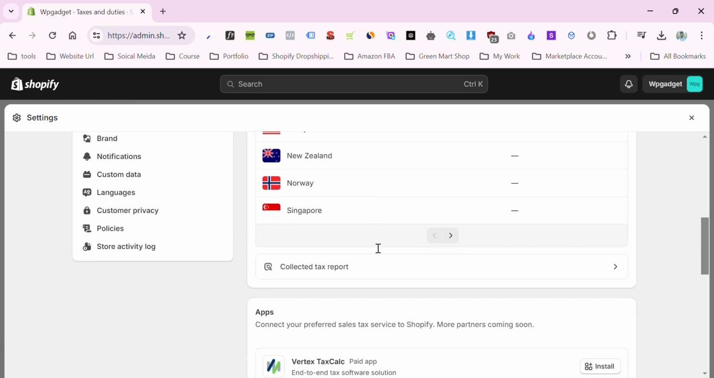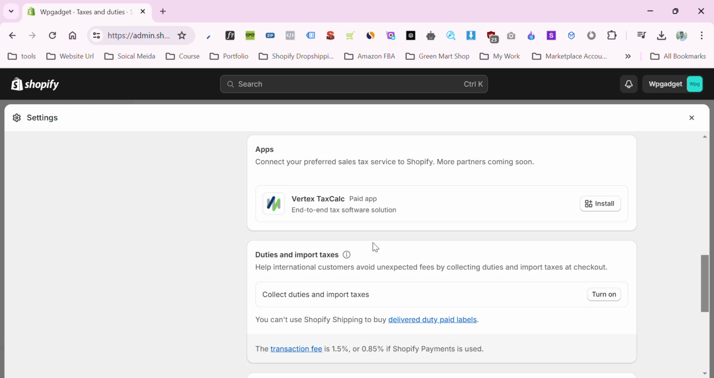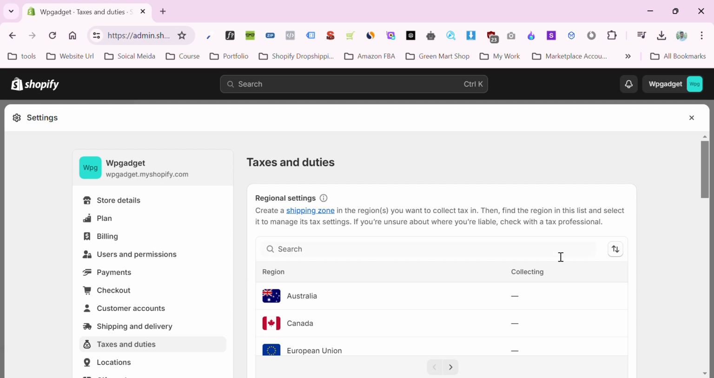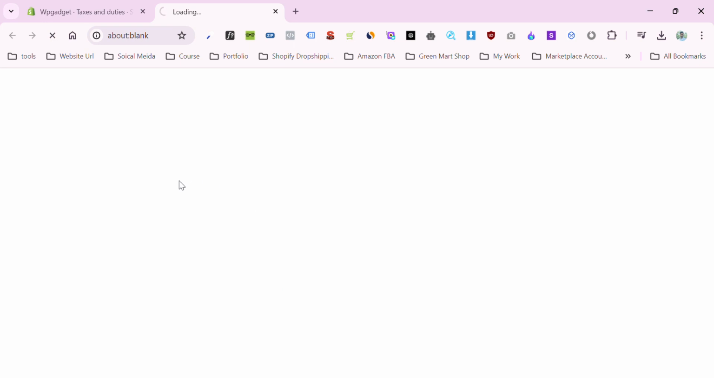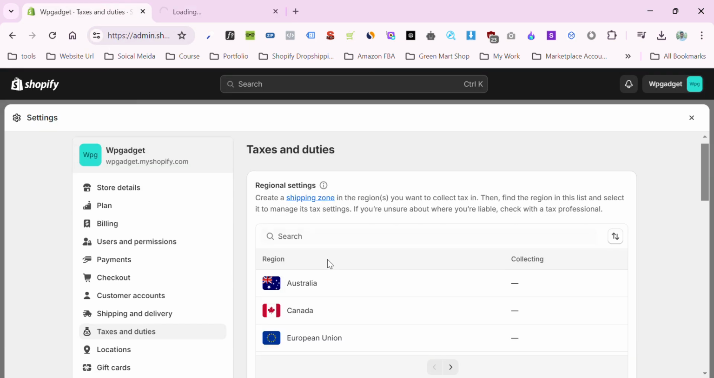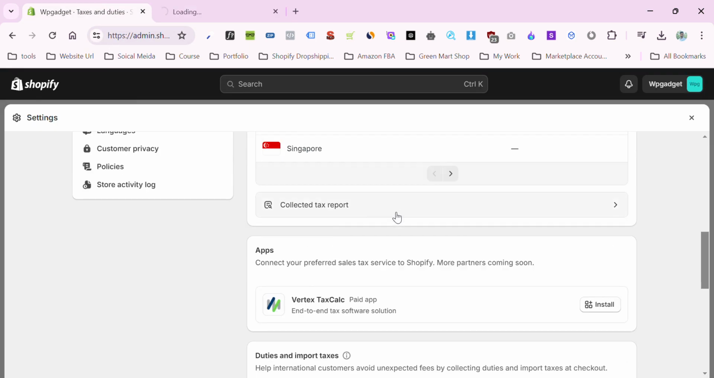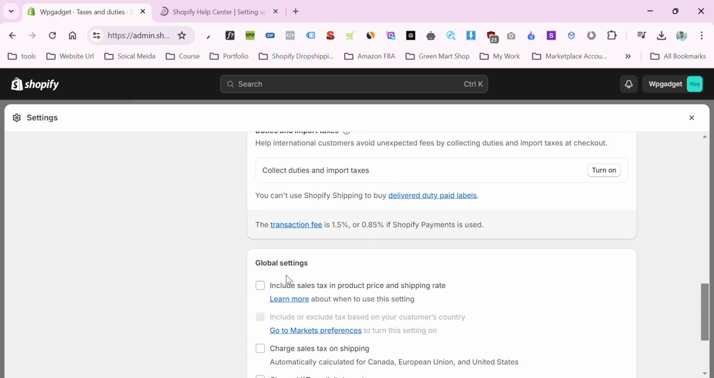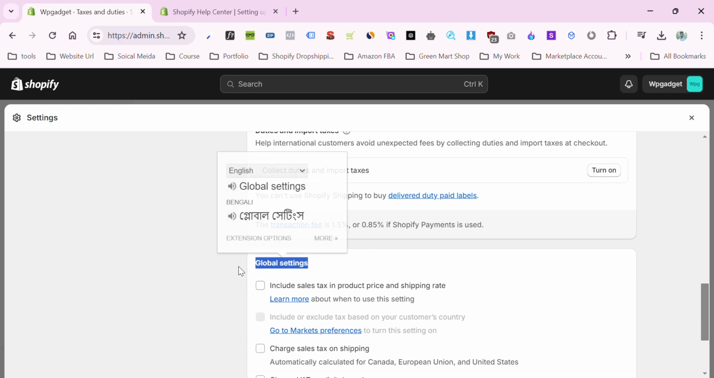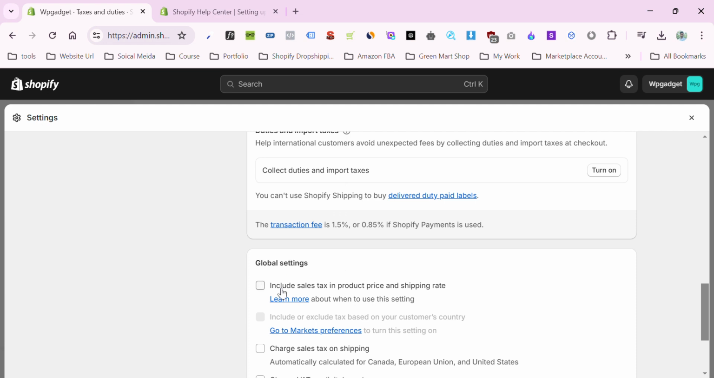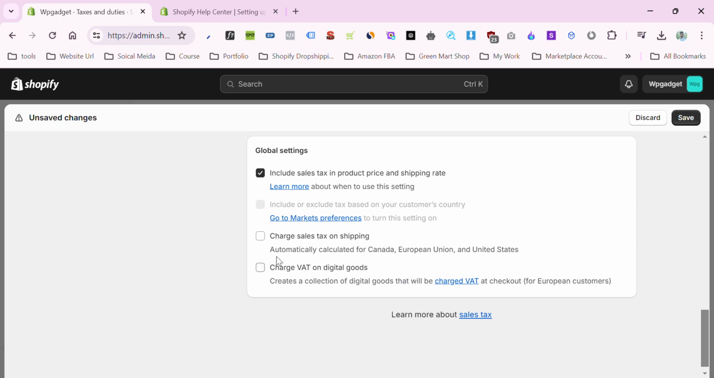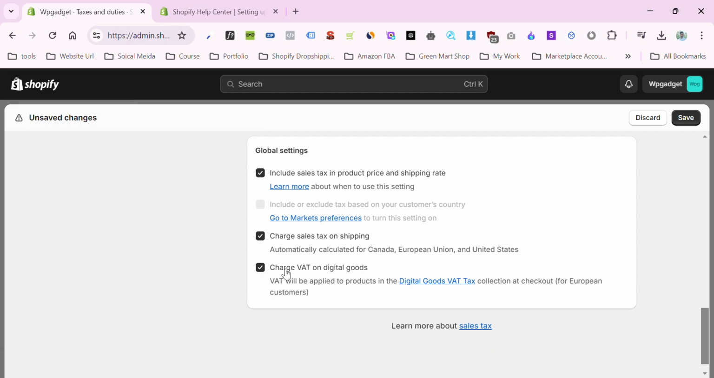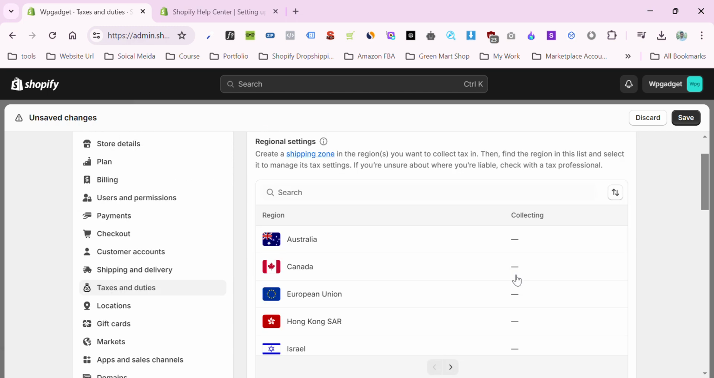Then scroll down or click shipping zone. This loaded. You can see an option, global setting. Then if you want, you can include sales tax in price and shipping rate, and you can charge sales tax on shipping, charge VAT on shipping, etc. Then you click save.